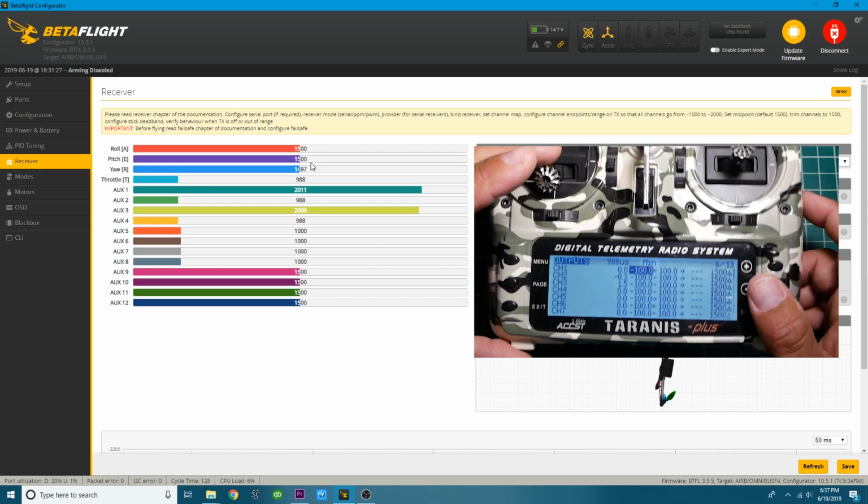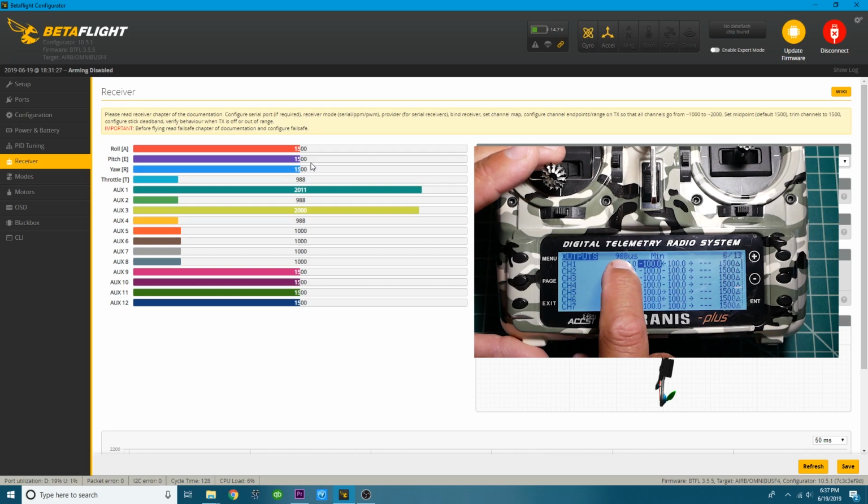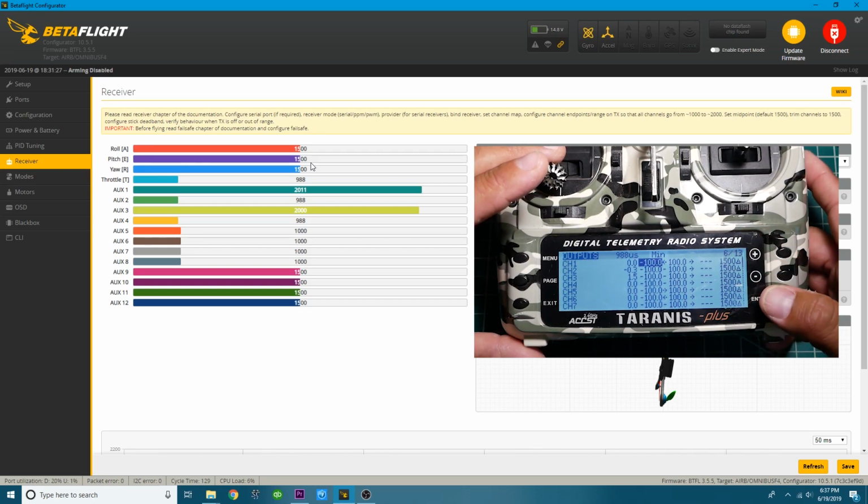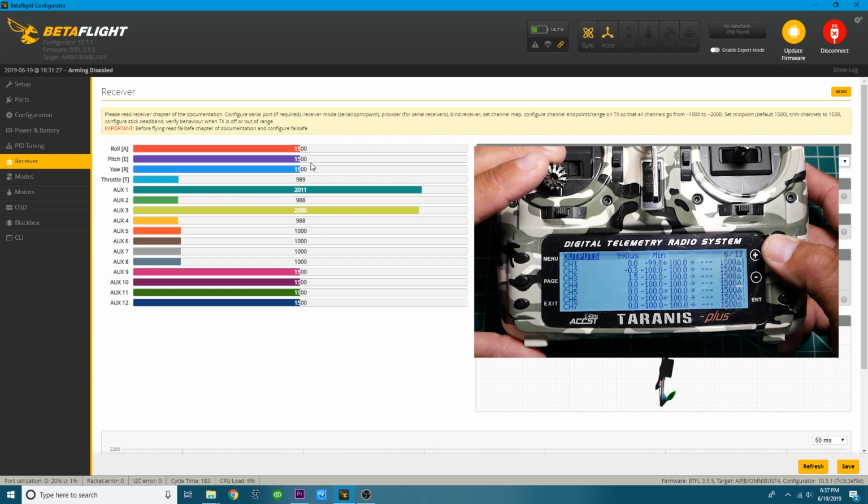So in the minimum for throttle, you can see that I'm at 988 right here. So 988 is not okay. That is not where we want to be. We want to be at 1000. All of our minimums need to be 1000.